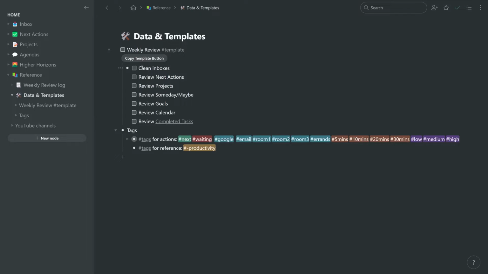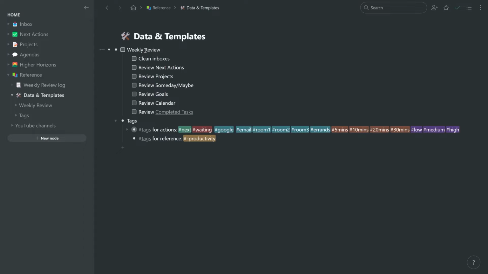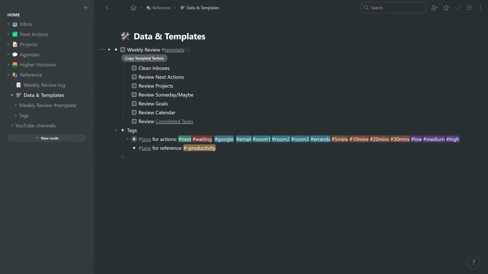because it's all about getting clear, getting current, and getting creative for the future. Cleaning your inboxes, reviewing all these actions, projects, etc. is a part of that. But you'll notice that there's a copy template button in here. That's because we've turned this into a template. Now I'll remove this tag very quickly right now. If I add it back again, you'll see this button appear, and you can do this for any specific node, for any specific task, bullet points, whatever it is.